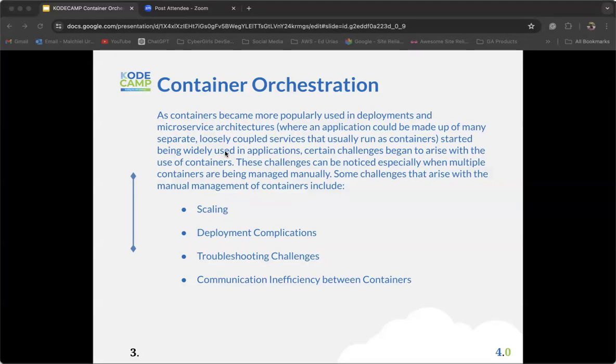So as containers became more popularly used in deployments and microservice architectures started being widely used in applications, its challenges became prevalent, brought about by containerization. And some of the challenges that arise with manually trying to orchestrate your containers include scaling problems and deployment configuration complications.